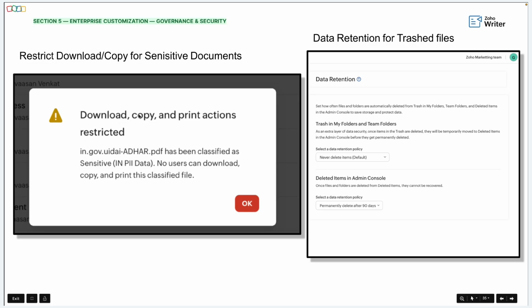On screen here on the left is a real-life example of restriction in action. A file classified as sensitive PII with download, copy, and print actions blocked for all users. On the right is the data retention panel where you can set the retention policy for trash in personal and team folders as well as for deleted items in the admin console. Well, that's actually policy level controls, not manual per document settings.